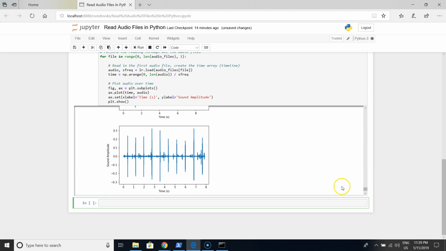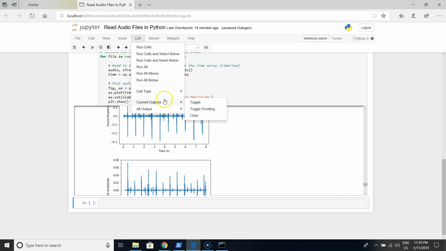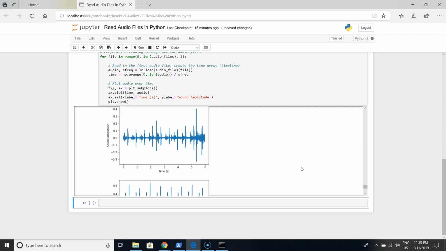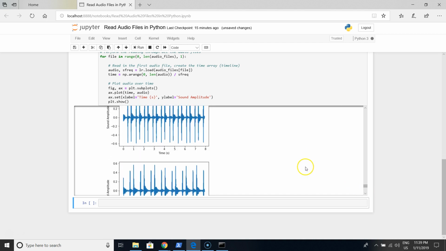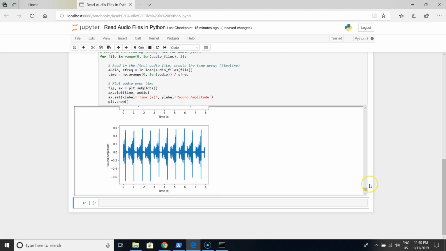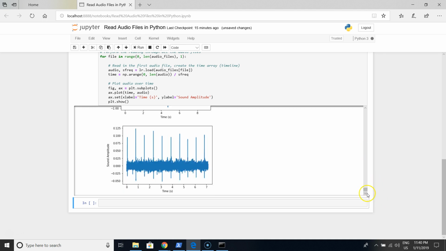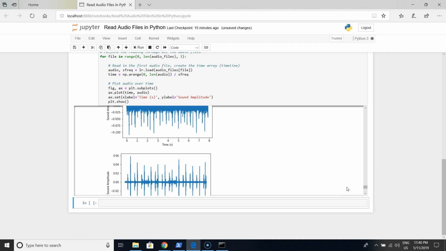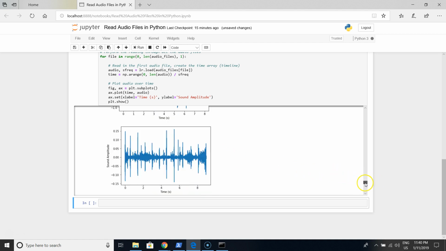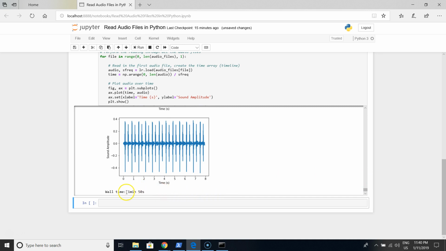It's loading. Just wait a little bit. Oh, there are only a few sounds in this audio file. Okay, and it took 1 minute and 50 seconds. So let's say 200 files will take about 2 minutes for reading.